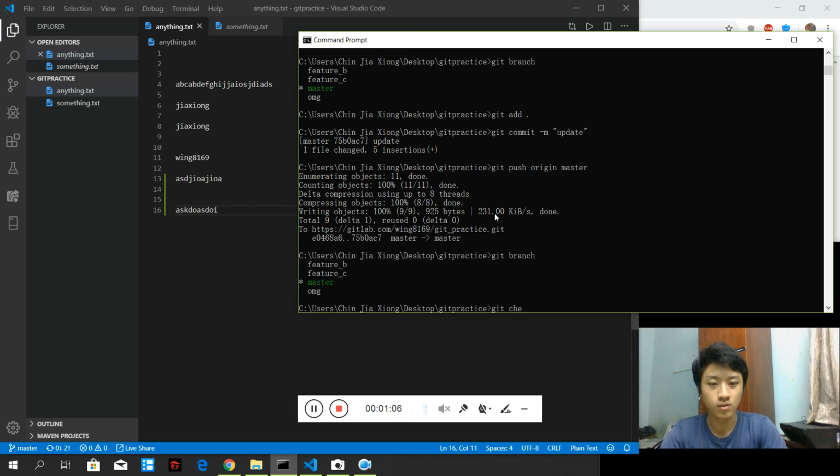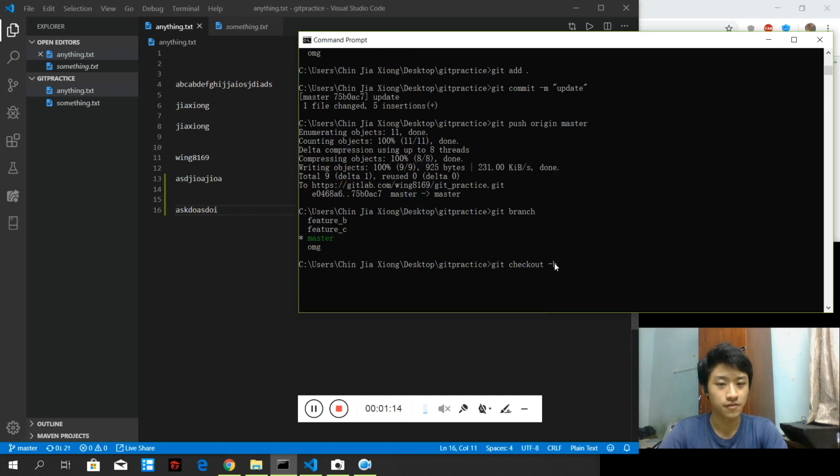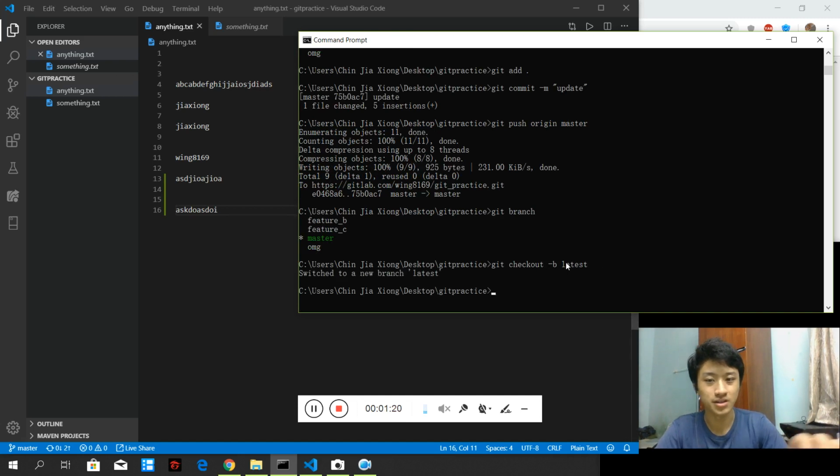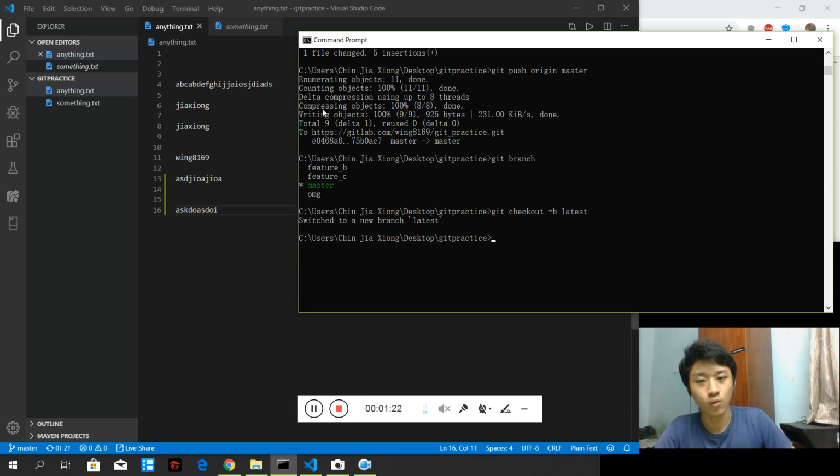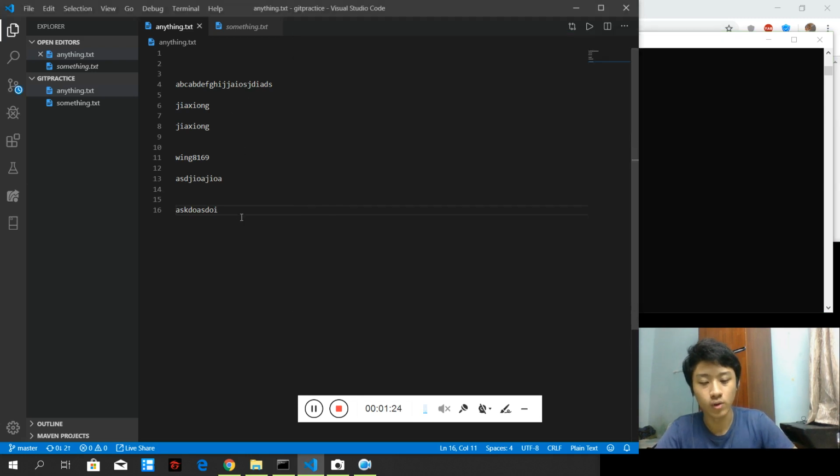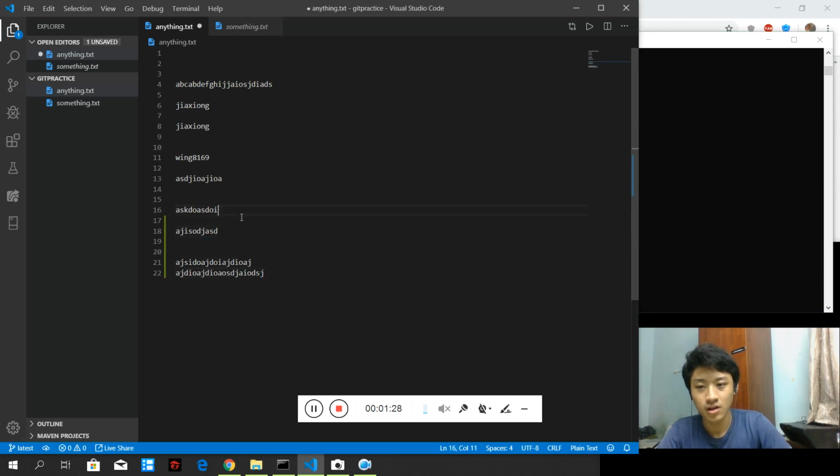Usually when we are developing a new branch, still remember we need to check out another branch using the flag -b. This is the latest feature, for example, call it latest. And we are at the latest branch now. Now we are doing some additional code and changing several parts here.